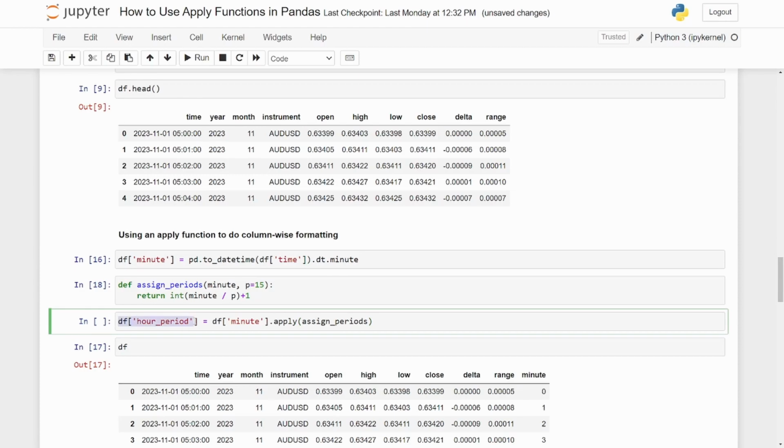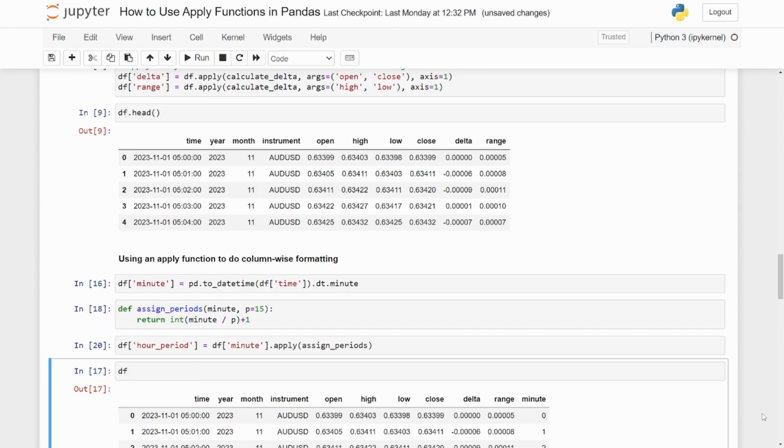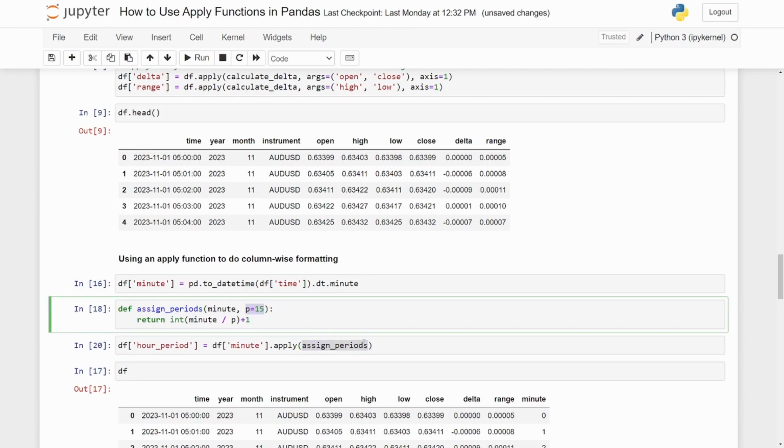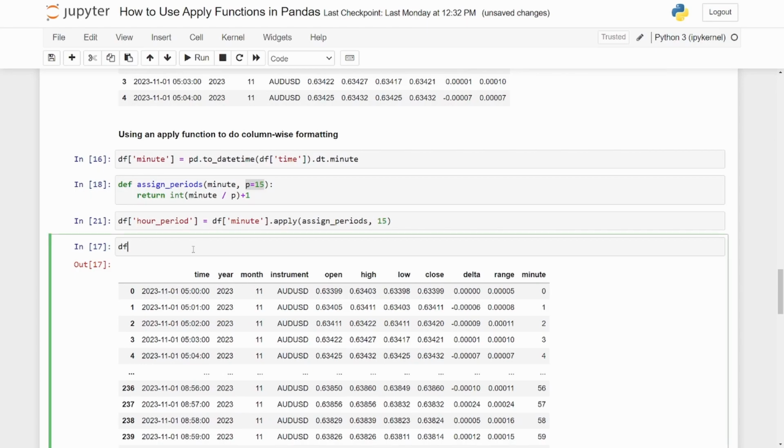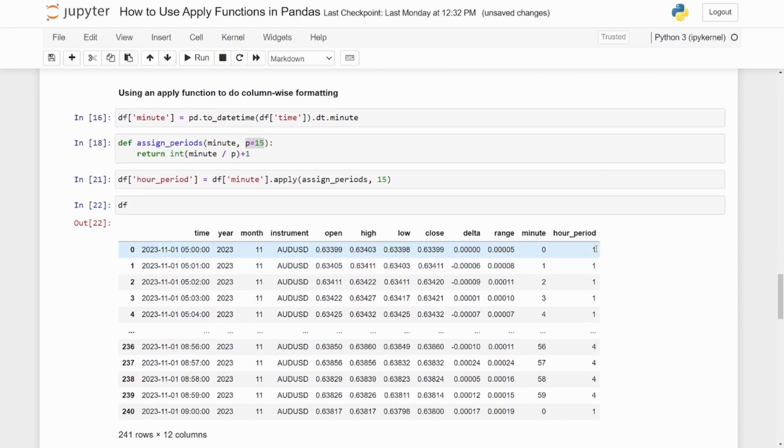So this df hour period is going to equal df minute.apply, assign periods. Now, notice that I did not put axis equals 1 here, because we're applying it to a single Pandas series that only has one axis, so we don't need to specify that. It already knows what we're trying to apply it to. And essentially we're just going to say assign periods because we have already set our P to be 15. If we wanted P to be something else though, we would just pass something like 15 here, and then it would take that value. Now let's look at our data frame, and we can see these hour periods.